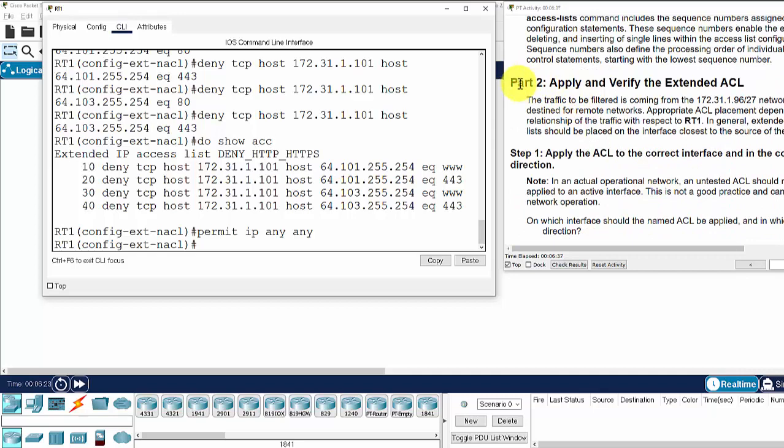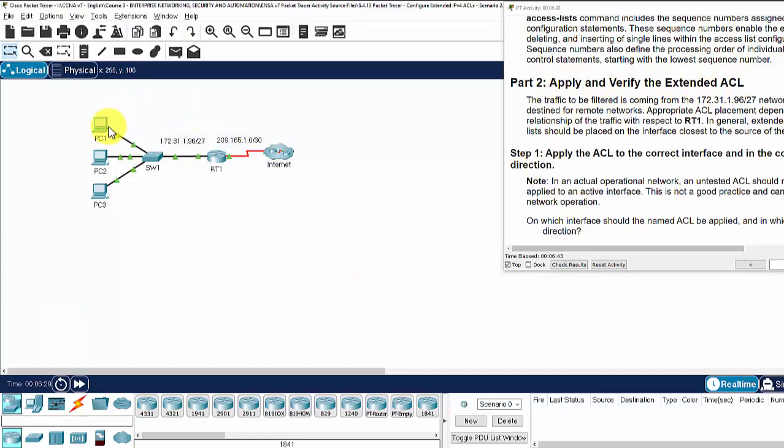And in part 2, we will apply and verify the ACL. So this is our topology. For the extended ACL, we should apply it on the interface as near the source as possible. So we will apply it on the gigabit 0/0 on router 1 with the inbound direction.